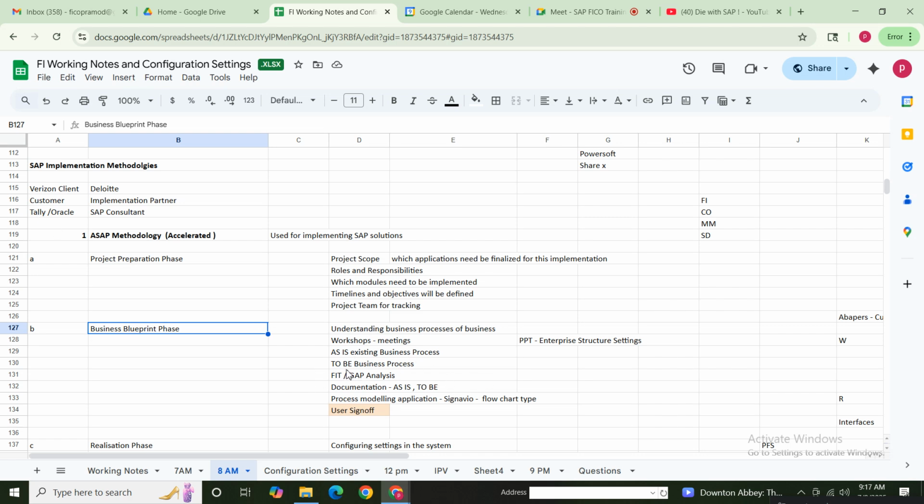As I mentioned here, for the as-is existing business process, we'll prepare one document of our understanding of the existing business processes. We'll prepare one documentation called blueprint. In that blueprint document, we'll mention clearly what their current as-is business process is, and what their future business process will be. This is called the blueprint document, which describes very clearly what Verizon's current business is and what the future business in SAP, the to-be business process, should be.